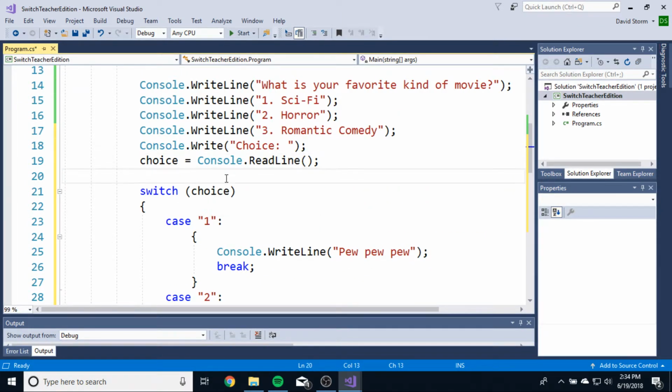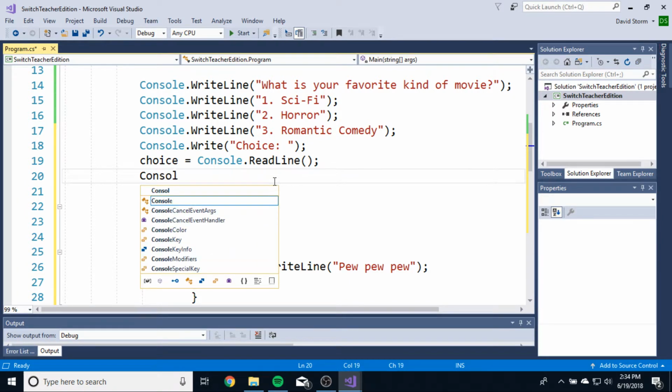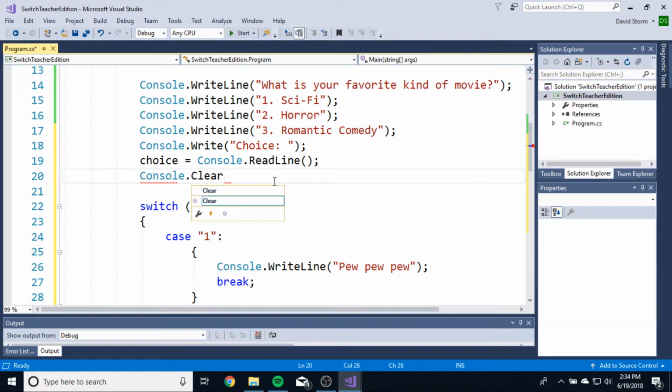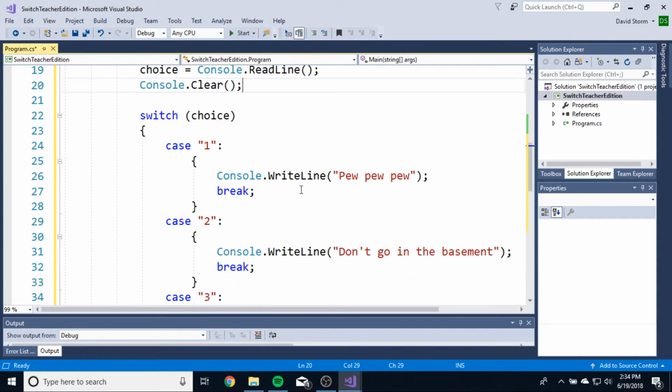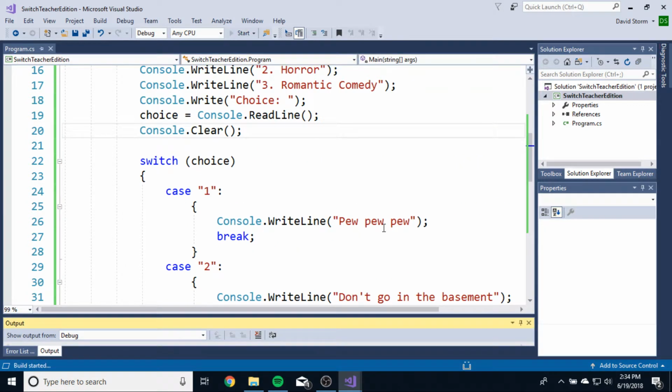And I'm actually going to add Console.Clear just so the menu goes away and then our options pop up. So let's give that a shot.